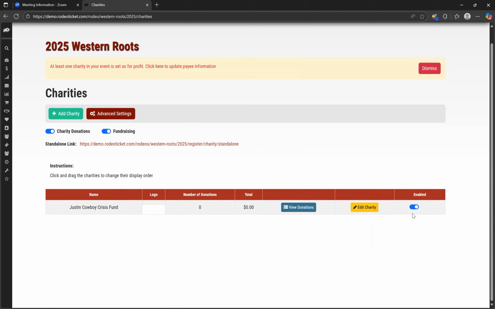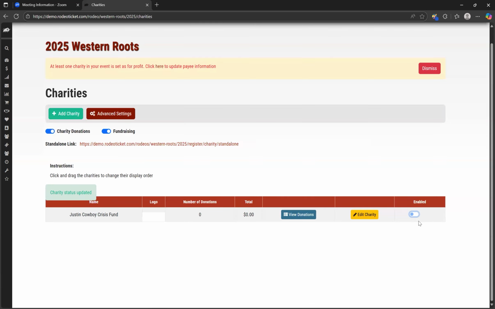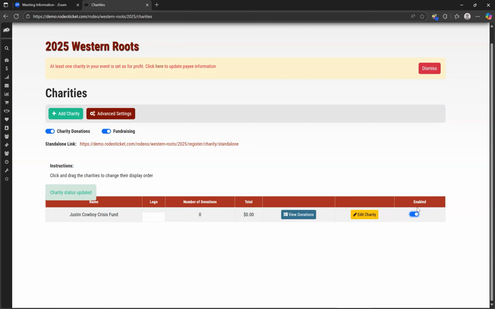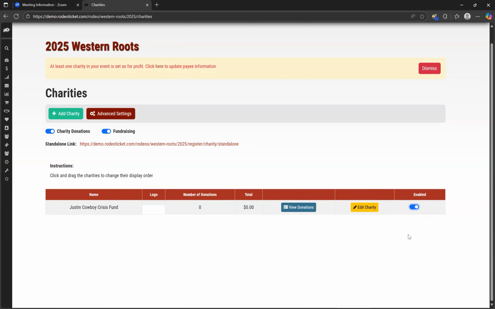If the Justin Cowboy Crisis Fund, for example, or whatever charity you're working with, decides that they don't want to work through the system, then you can just turn it off. And so that's really nice and convenient. And then if they reverse their decision, you can always turn it back on if you need to. So that is how you add a charity.